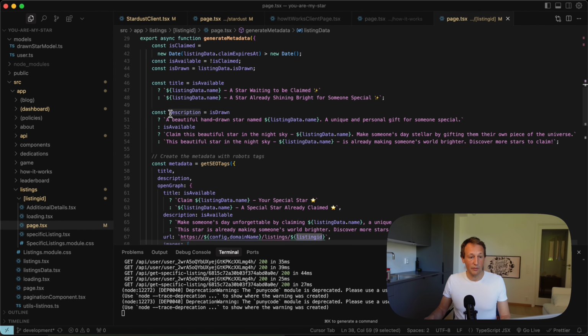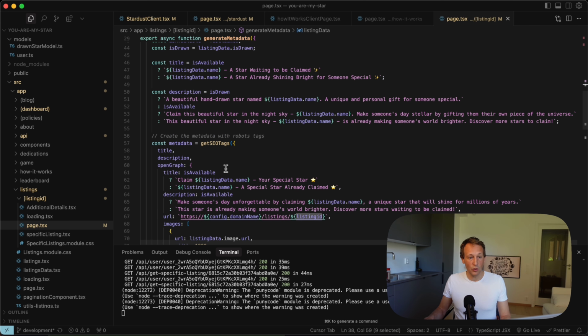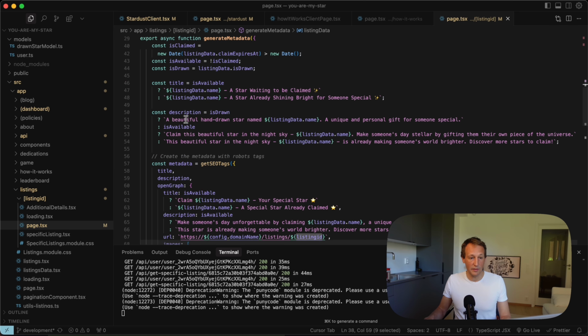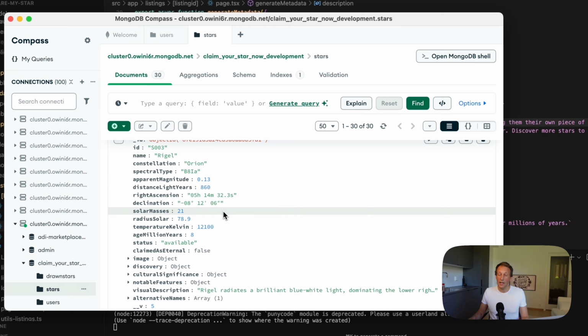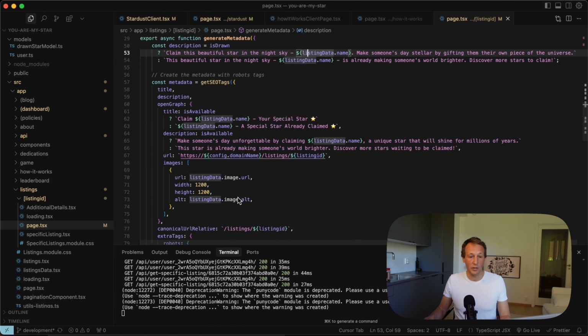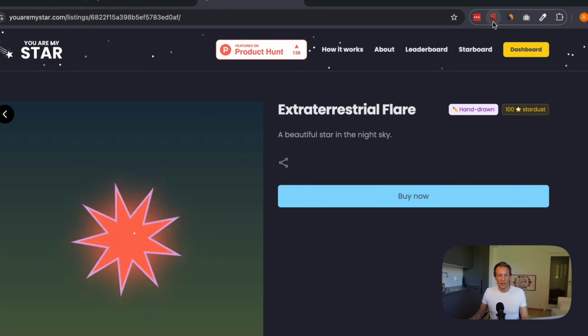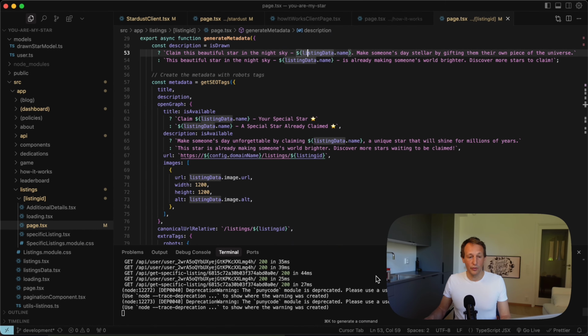So here we then have the description, the title, and open graph information, and so on, right? If we for instance look at the description here, you can see that it says a beautiful hand-drawn star, then the name that we just got from the database, right? So that is basically how you do it for a dynamic route. It's also very easy. And again, if you look here, you can see that the description includes the name of the star. So that is how you do it for dynamic routes.